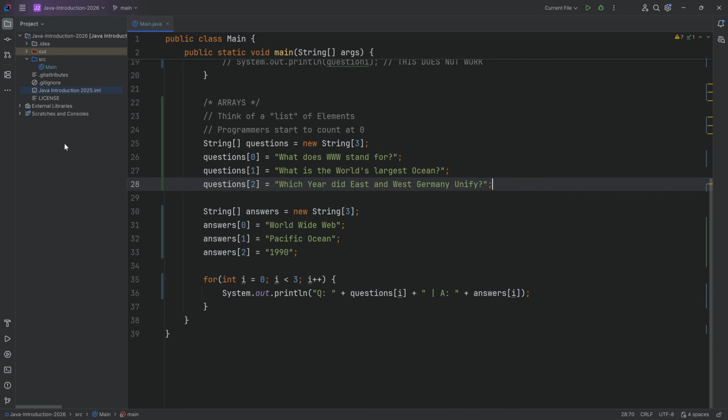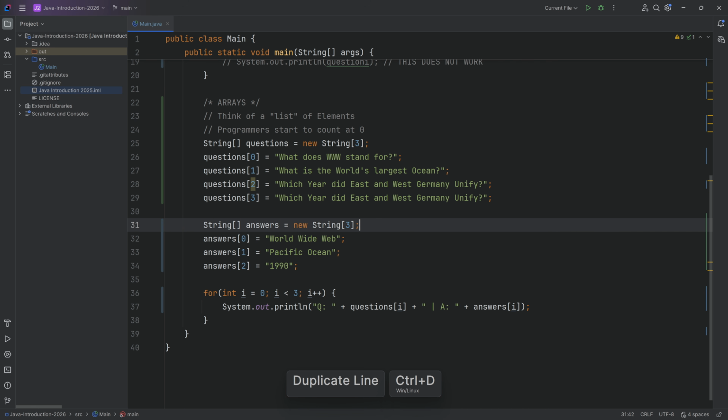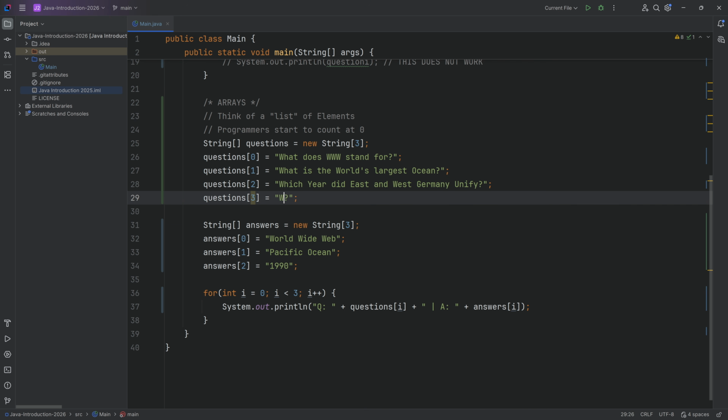If I wanted to add another element over here, of course I could do this, right? Just continue over here. And then this might be something like, what is the tallest mountain on Earth? We can do that. Now it already signifies, yo, the array is out of bounds, right? It always says this does not work because for an array, we have to predefine how many elements it has. And we've defined it as having 3.